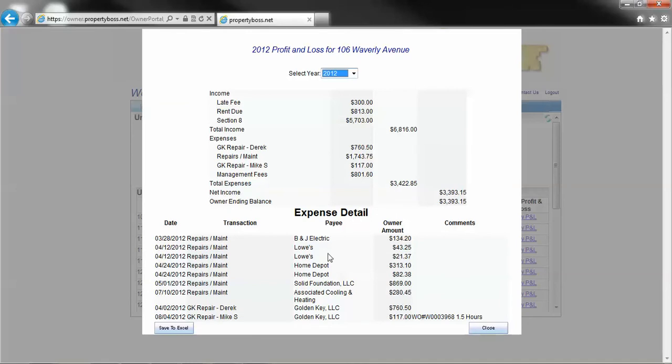So you can see an expense detail. You can get a snapshot of the income and expenses. And one of the cool things is you can go back however many years and see that. It also has this feature of saving it to Excel if you wanted to export it to an Excel spreadsheet.